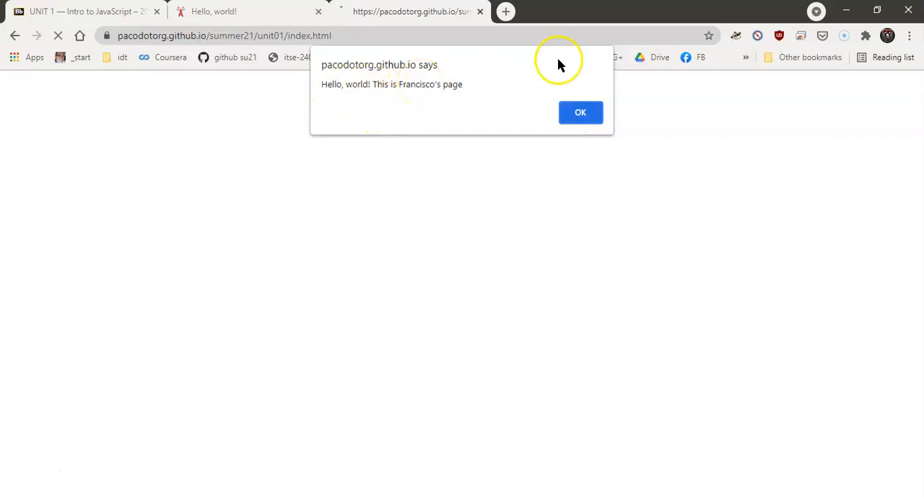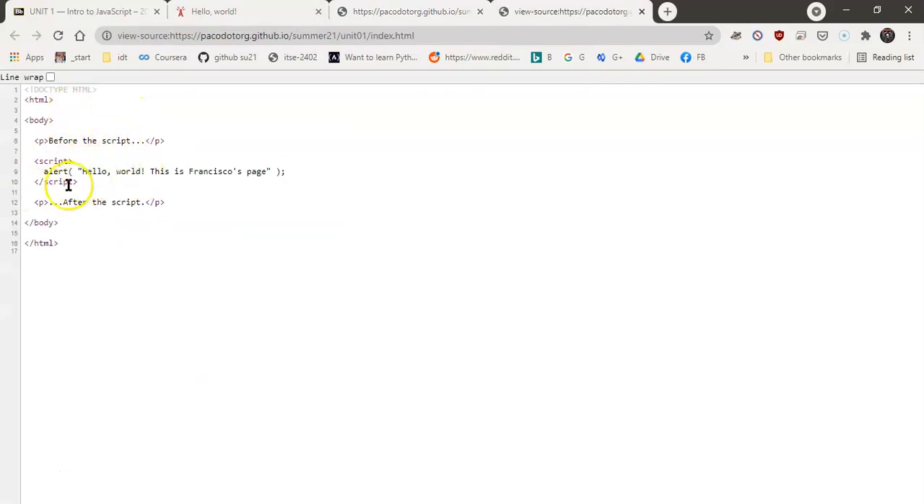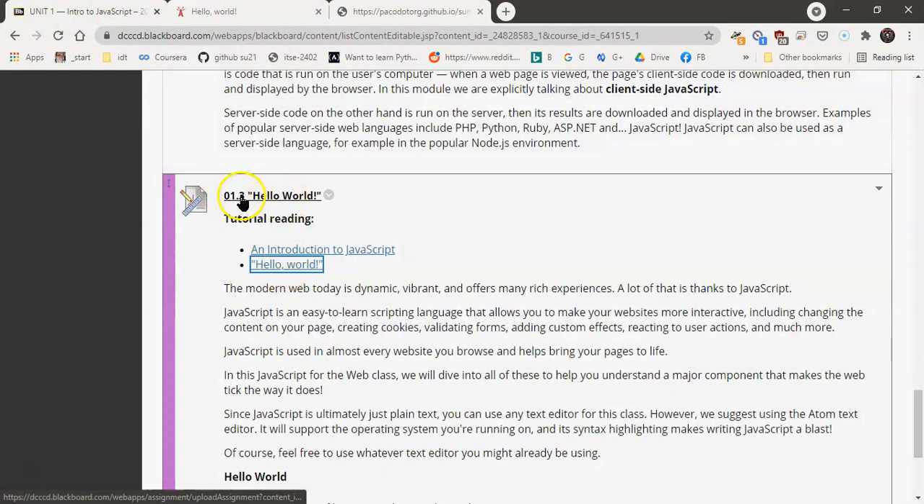I just created this. I'll click OK to accept it, and then it's got some stuff that says before the script and after the script. If I right click here, I can view the page source, and here's the script that I added. However, this page was created in GitHub, it was saved in GitHub, and this is where it lives. It lives in my username.github.io/summer21 unit01/index.html. This right here, I'm going to copy that address.